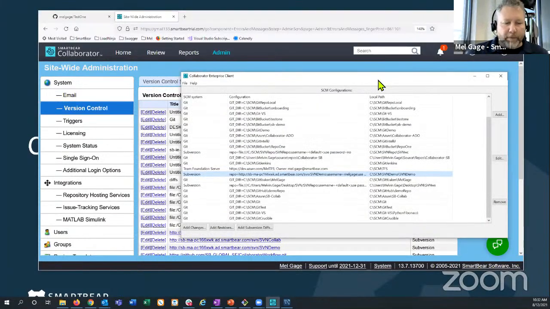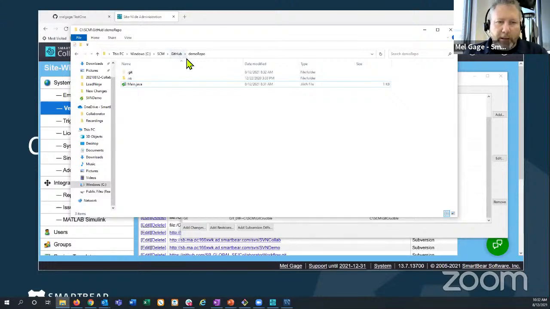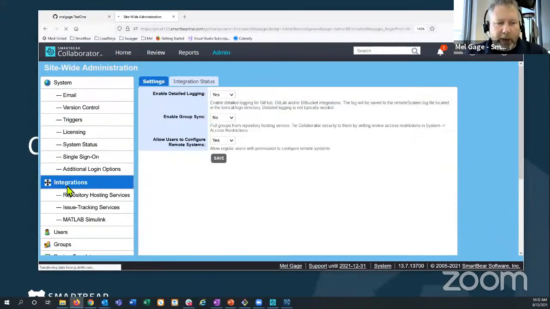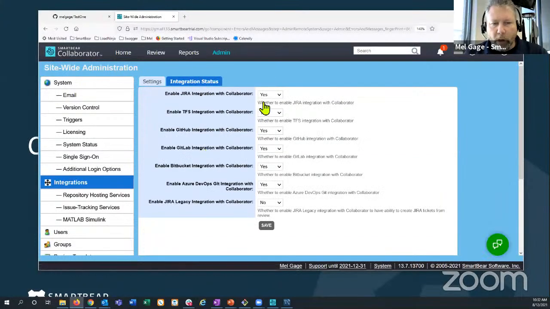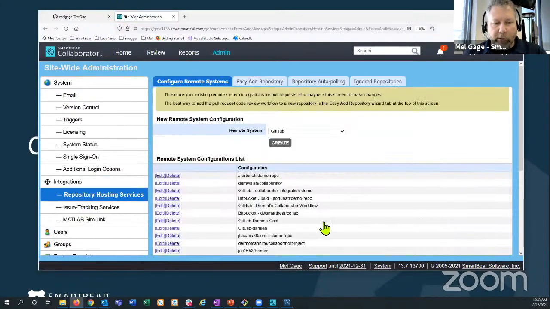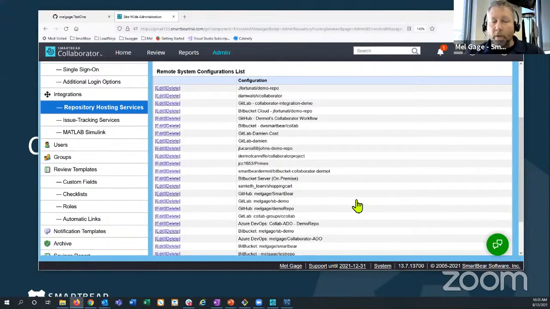So let's take a look at the workflow with the Git repository. I've got a GitHub repo here. Actually, let me step back a little bit. Let's talk about how those integrations work. The integrations are enabled here in the server, and you can see we support several different types: TFS, GitHub, GitLab, Bitbucket. Whether or not we want to integrate those, we can turn some on, turn some off if we want to disable them. And then from the integrations, we move on to the different types that we want to map into our Collaborator server. Our repository hosting services are for those webhooks integrations.